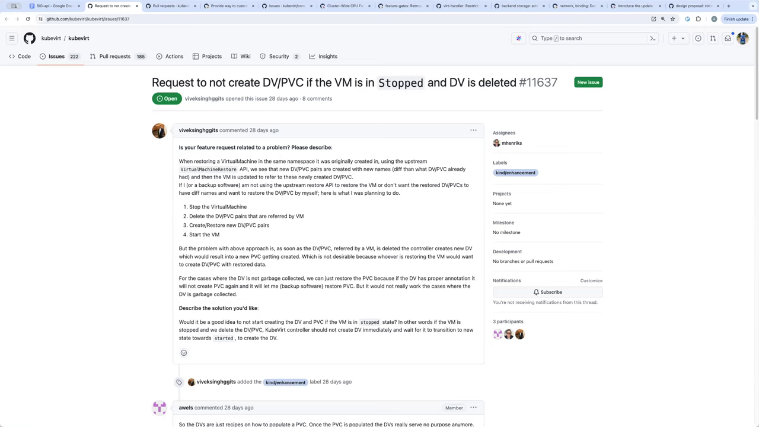I think I agree with them in that I think it would be better if the Virt controller does not worry about provisioning data volumes until the VM is requested to be started. So yeah, I guess this is a change in behavior. I would like to make the change that I think makes the most sense, actually. Even right now, for wait for first consumer storage, you of course have to wait for the VM to be started for anything to be provisioned anyway. So I would like to change this behavior to where we don't try to provision data volumes when the VM is stopped.